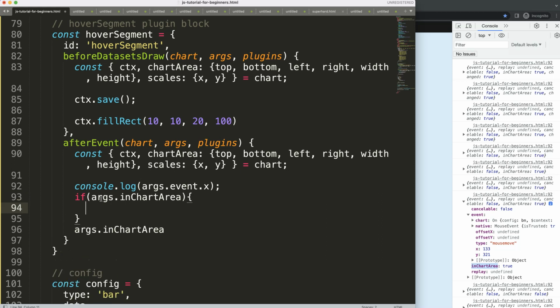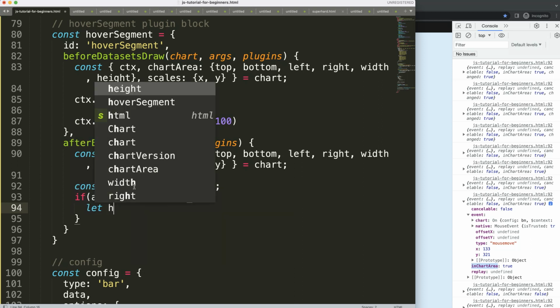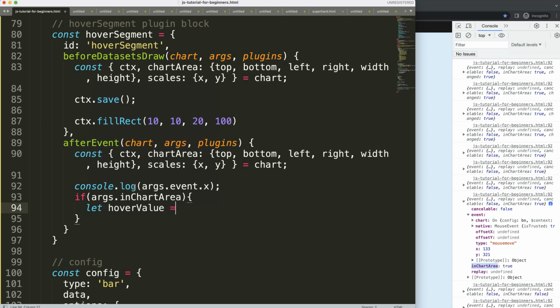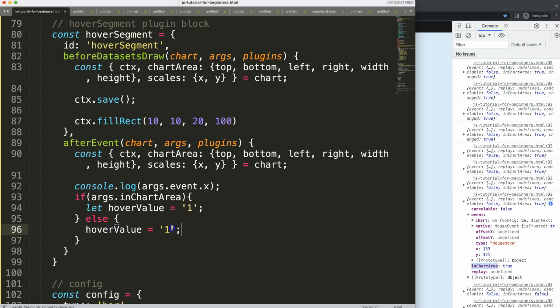If we are in here and this is considered true, in that case, I want to have a value. So I'm going to say here a let value. Let's make this let, and let's say here hover val. What I want to know is on which index number I eventually am. But for now, I'll just say here number 1. And else, the hover value will be set to undefined. And I guess this should not be a string value but a numeric value.